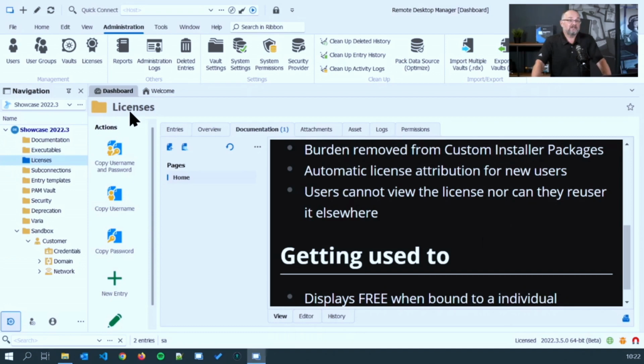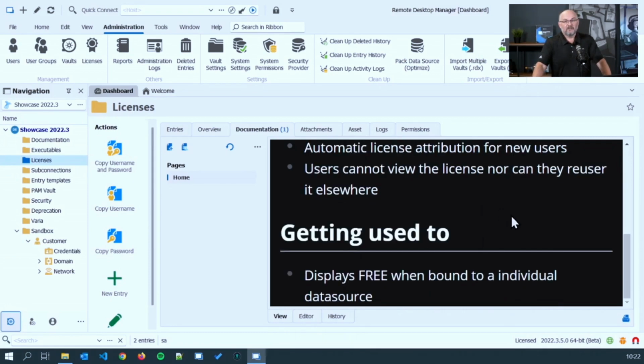It's just a different place where you register your license. But what may take some getting used to is that you will toggle between free and licensed if you choose another data source. So that's the first thing that jumped into my mind. Oh yeah, that's normal. No, that's good. Absolutely. So that was the license changes.